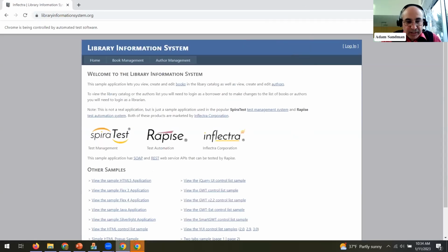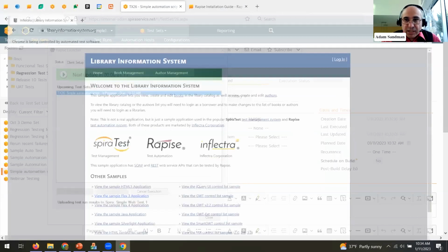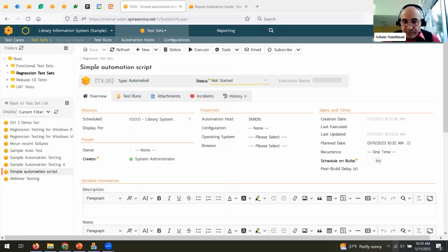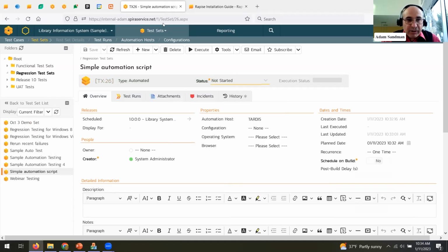All right, that's finished. I'm going to close my browser windows down that I'm using for running the tests. I'm going to close Launcher down altogether because we don't need that anymore, at least for today's demo. So close that, exit out of it. And I'm going to Spira, hit the refresh button, and you'll see it's completed, it's passed.